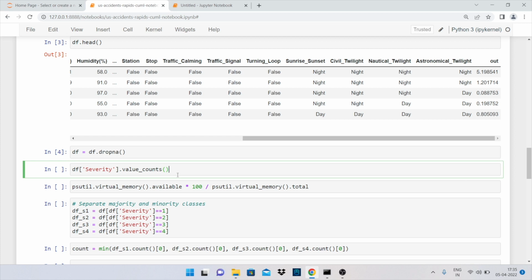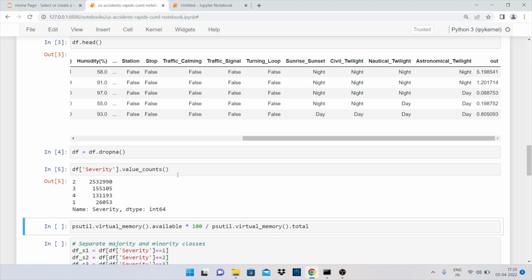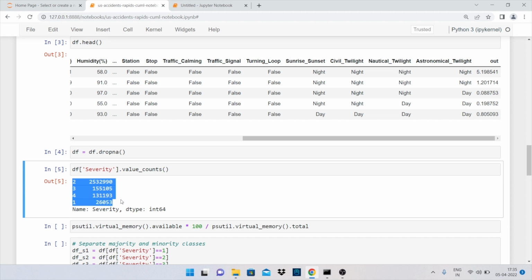In the entire exercise, my dependent variable is severity. I want to now check how my severity column is distributed, which is where I'll call the function value_counts. So let me go forward and run this cell. As you can clearly see, there is a clear class imbalance where class 1 has only 26,000 samples, whereas class 2 has around 2.5 million samples.